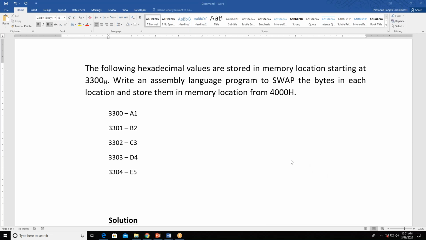Good morning, students. I'm meeting you with my first video where we will be discussing writing an assembly language program using loop and rotate left or rotate right commands. The question goes like this. The following hexadecimal values are stored in memory location starting at 3300H. Write an assembly language program to swap the bytes in each location and store them in memory location 4000H.